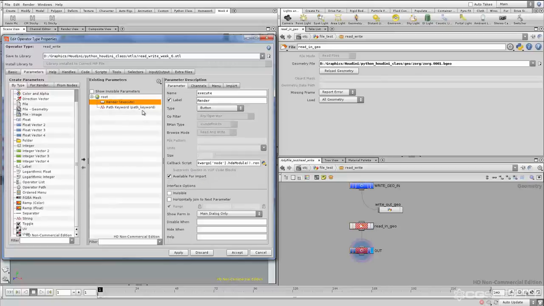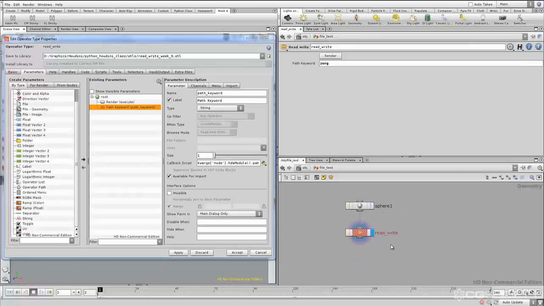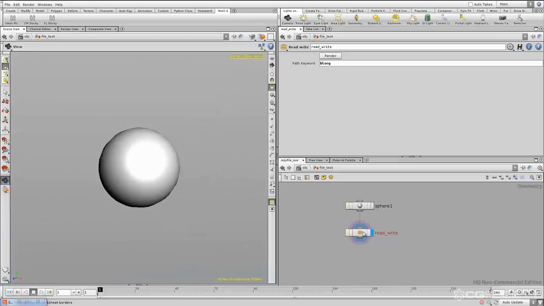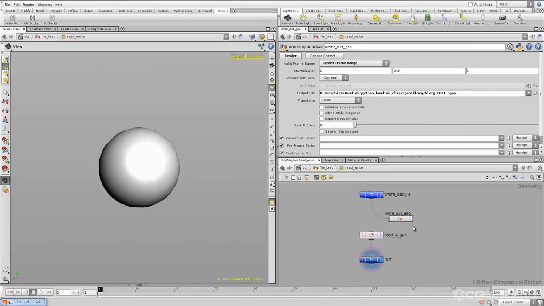And then the next thing we want to do is just go to our path keyword, and we're just going to change the callback script language to Python. And then do kwargs node.hda module dot path keyword callback node. And hit apply. So now if we change this path keyword, say to blorg, yes, it takes half a second to get that path, which is the minimum amount of time that it can take, but now our paths are set.